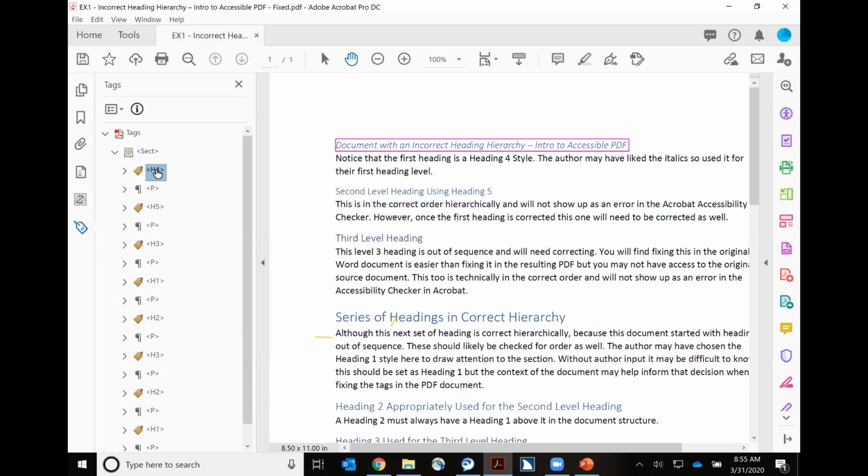Easy to fix. We select it, and we know it's selected because it has a blue focus indicator. And then I can click on that and go into the actual tag itself. I can also use F2 to go into the edit mode for that tag. And all I have to do is change that 4 to a 1. And now it will read as an H1 for assistive technology. Note, it did not change the visual look of the document.